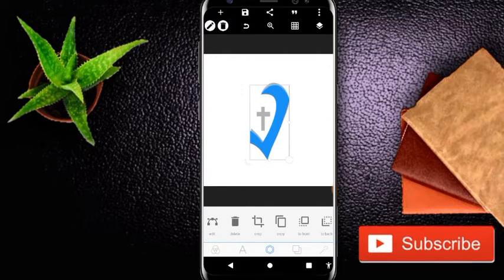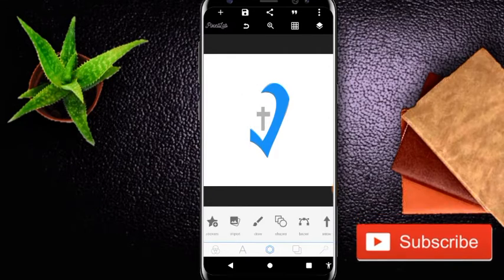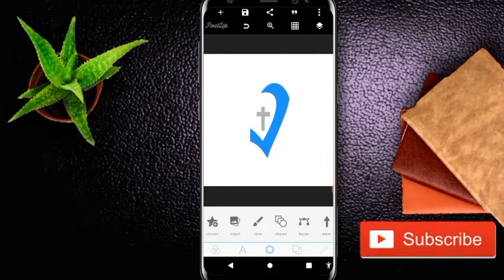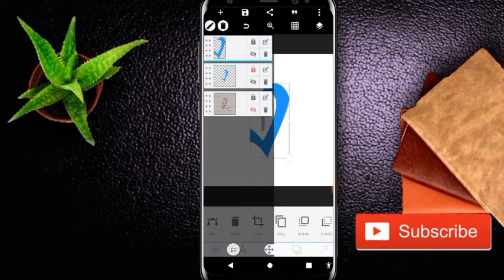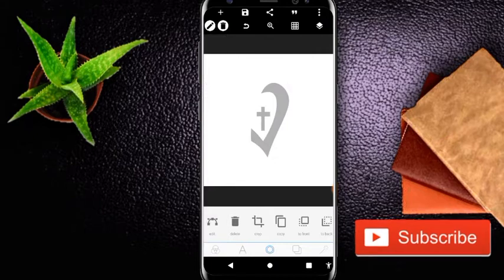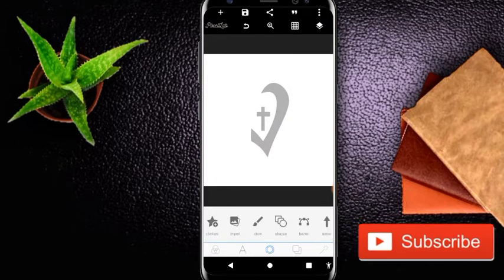A couple of glitches here. With time we'll perfect it, but because this is a video, I don't want to waste too much time. I'll make sure it's perfect. So let's go to the second part now. We can turn off this one and click on the Bezier tool again.